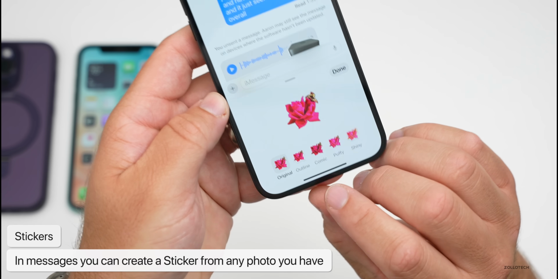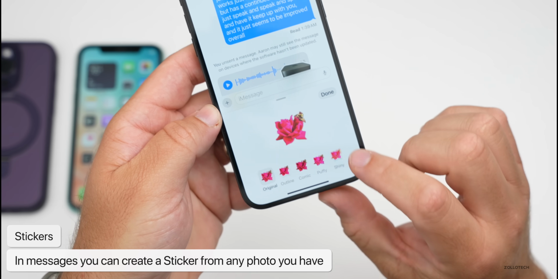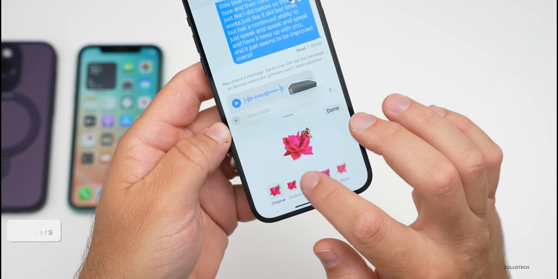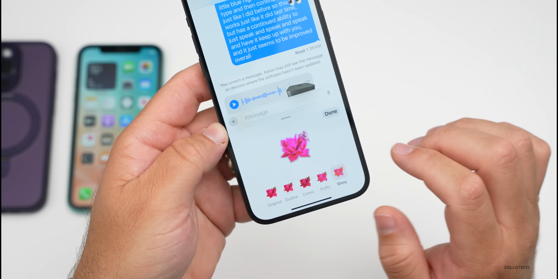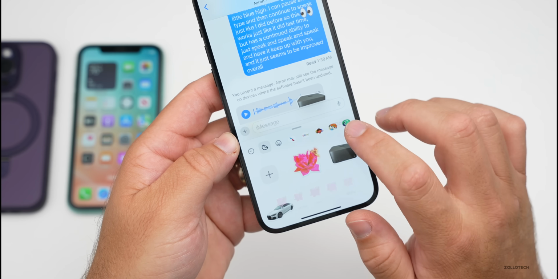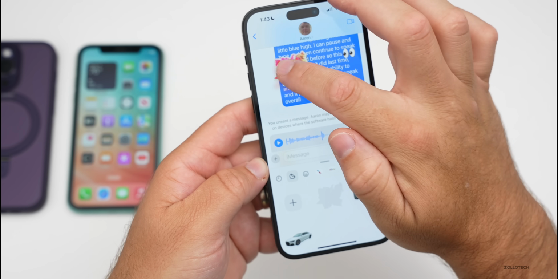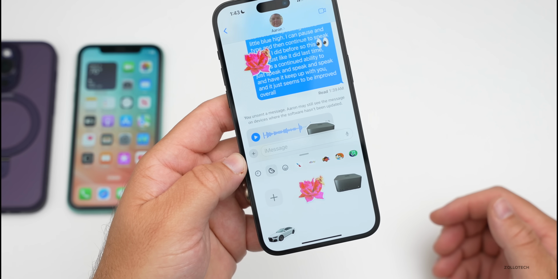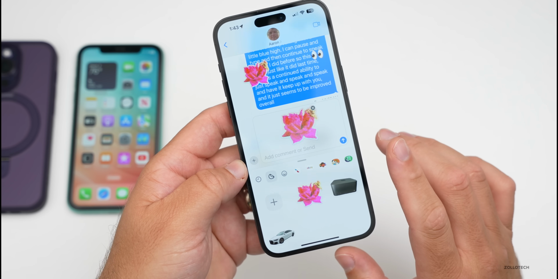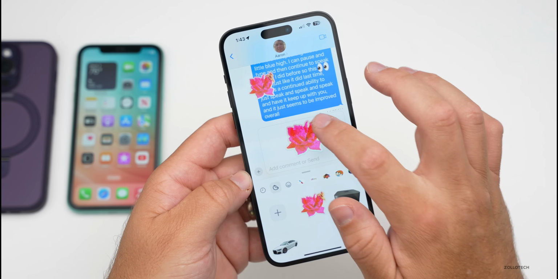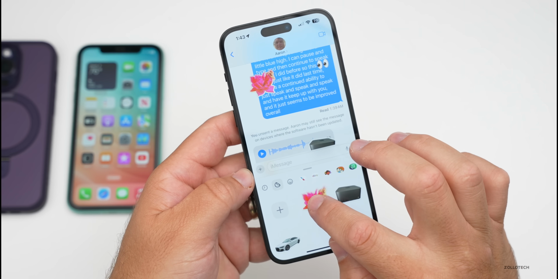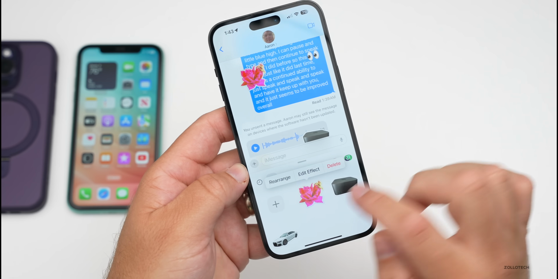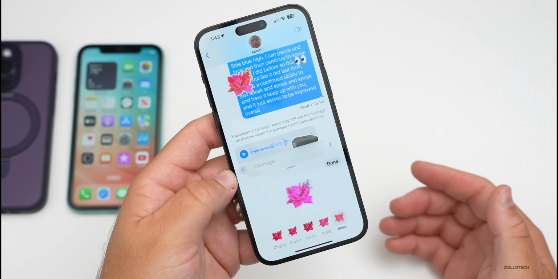So we can add an effect where we have an outline. It says puffy, shiny, comic. So we can select whatever we'd like. So if we want it to be shiny, we'll hit done. And then we can just press and drag that wherever we'd like. Now I can use whatever I want as a sticker. Again, if I want to send it separately, I can do that as well. Again, if I press and hold, let go, then we can change the effect as well or delete it altogether.